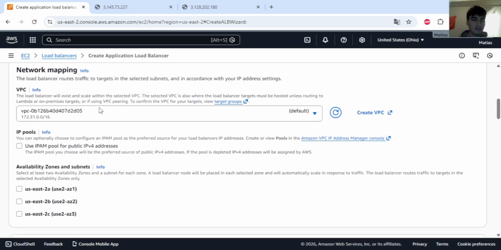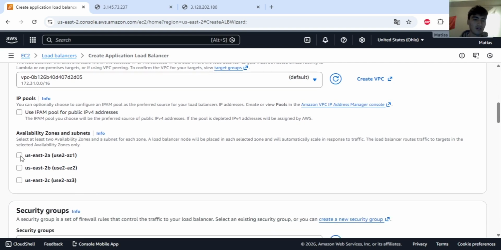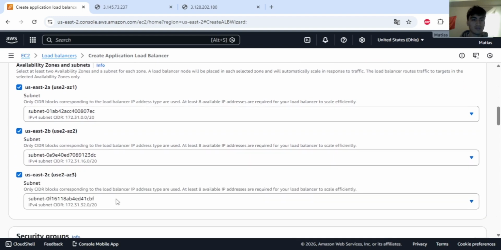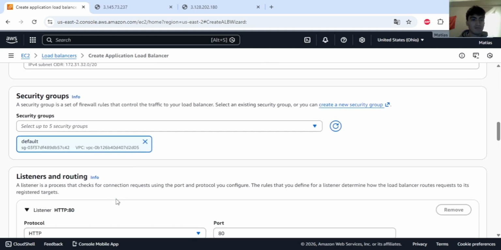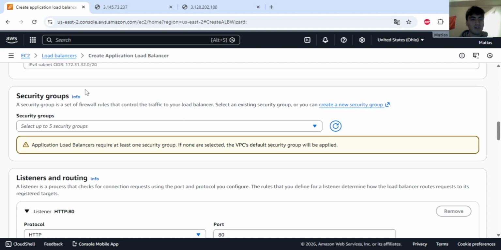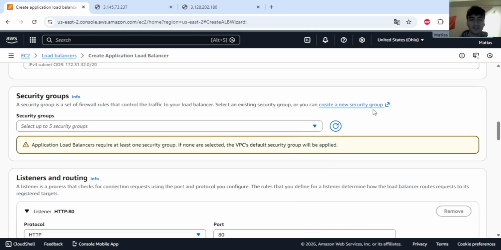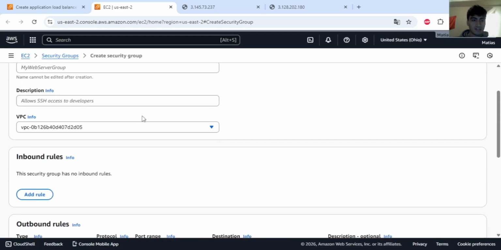We will go to our network mapping, and we will leave the VPC like this, and we will select all our zones and subnets, so it won't have problems to connect to each zone. And now we will create our own security group for our load balancer, because it will allow us to access the HTTP for this case.